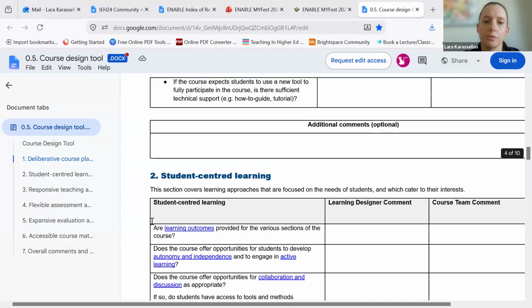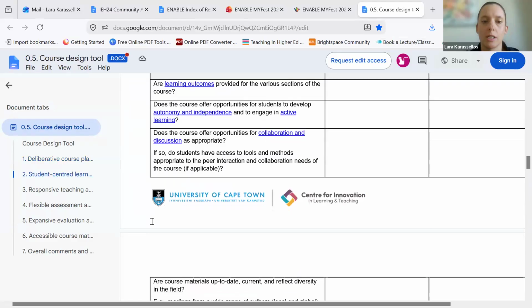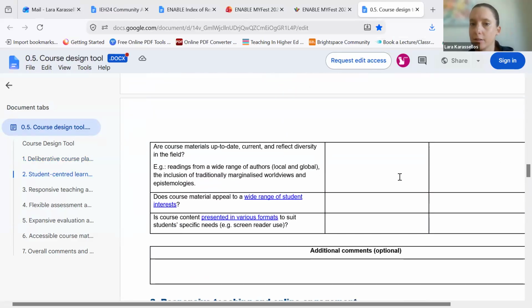Yeah, so you'll see that they follow those sections as I mentioned. And then, yeah, I'll stop sharing that for now.